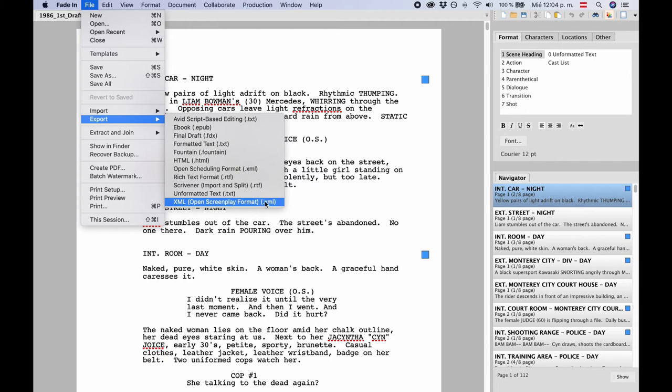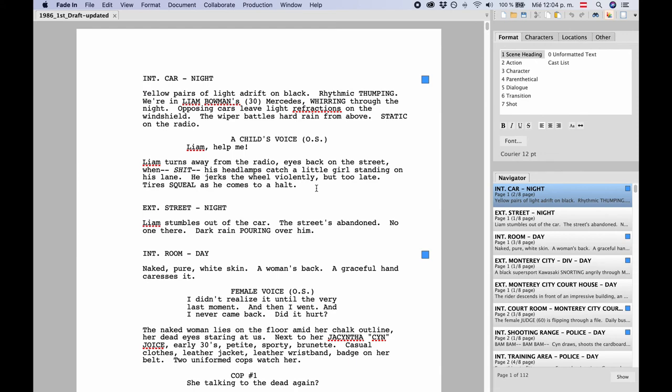Although I should mention here that if you know what you're doing, you can export a Final Draft file for Scrivener or even Fountain. It's just not officially supported, and therefore you have to jump through some hoops to get it done. Free trial version.